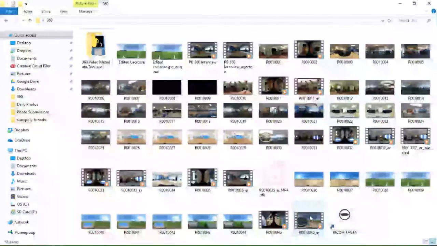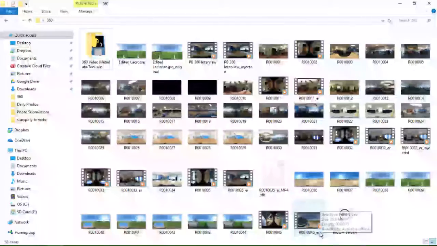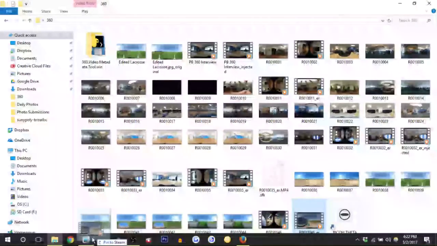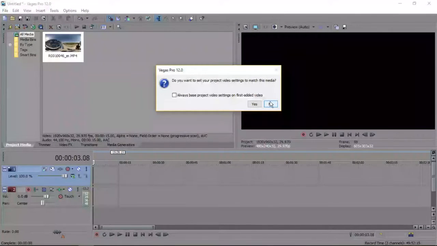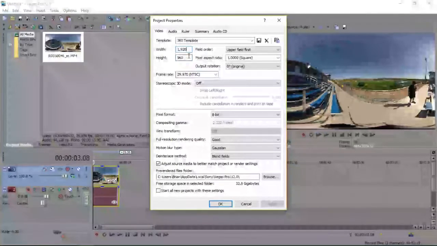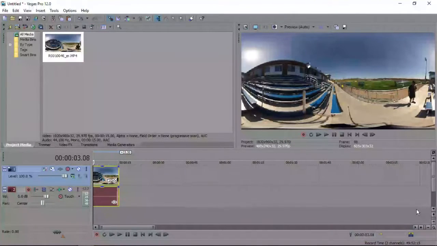After the fact, you should have something labeled with an ER at the end of the name. So what I'm going to do is I'm going to import this into some video editing software. It doesn't matter what video editing software you use, but what does matter is that you have the proper video settings. So the video has to be 1920 by 960 in order for you to edit the video properly.